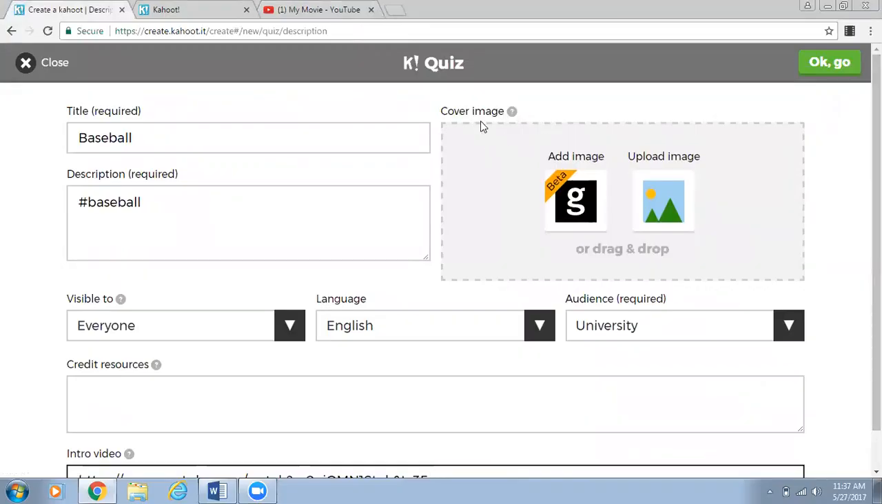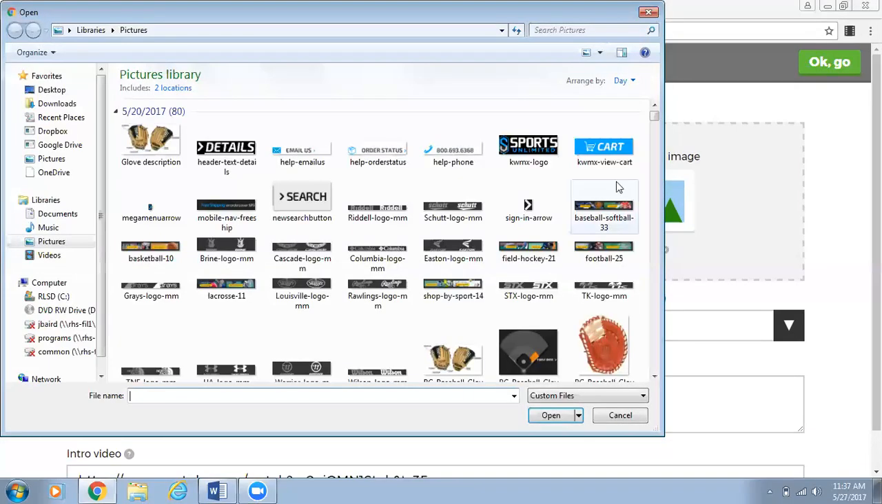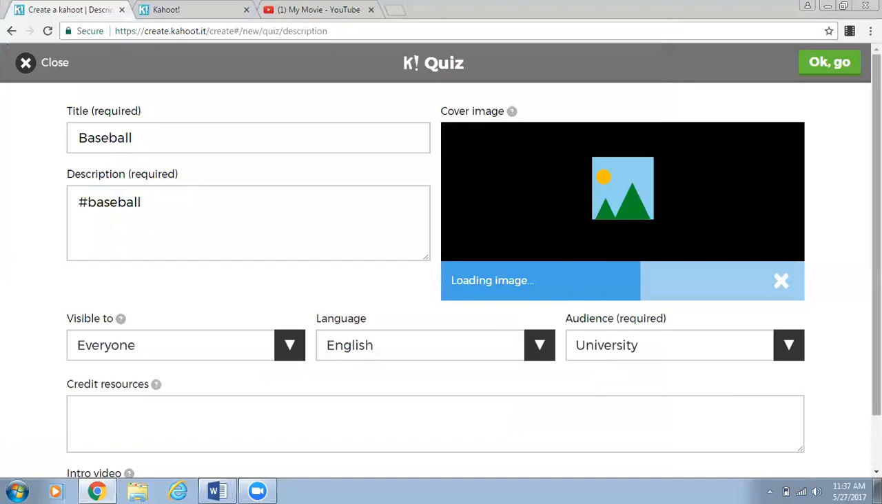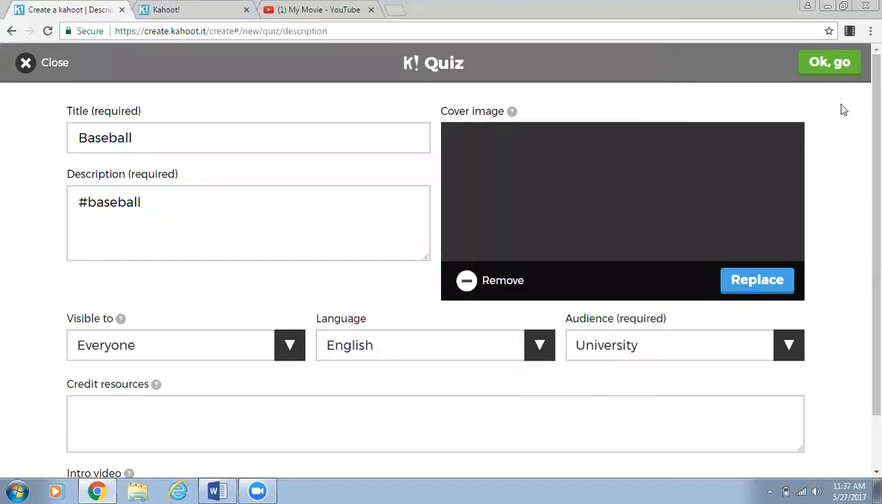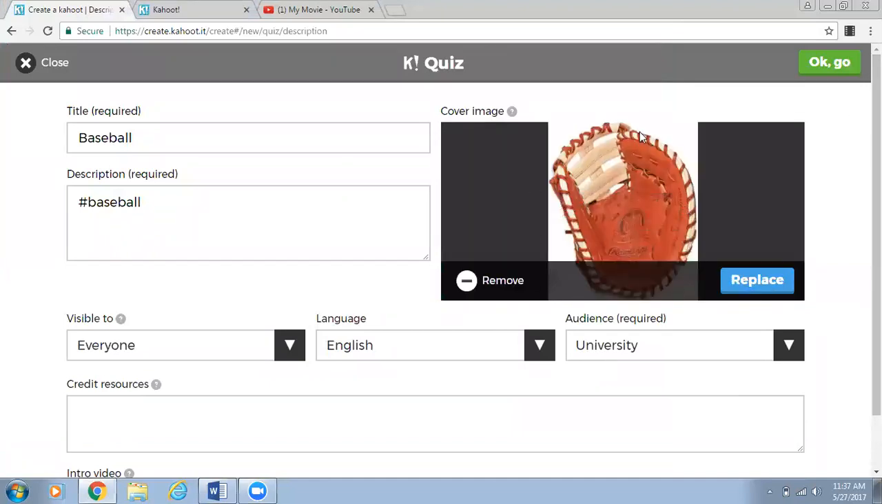You can also put a cover image for my quiz, like a title page type picture, and you can either get one from Google or you can upload. I'll go ahead and upload one, and we'll just use a baseball glove. So I upload this image, and now this baseball glove will be the cover image to my quiz.